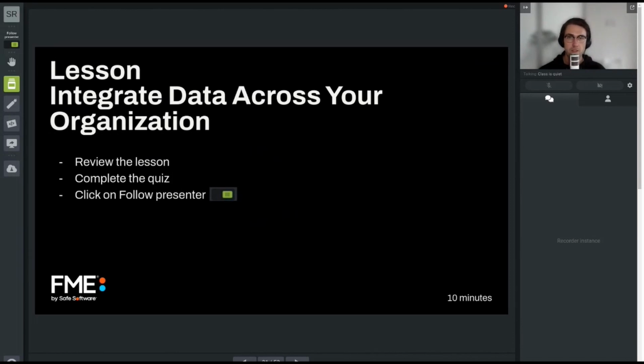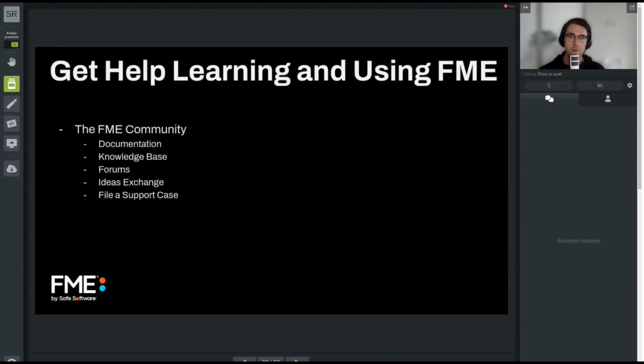and cover the next section, which is get help learning and using FME. We provide a lot of free resources to help people learn FME. It can sometimes be a little bit tricky to get started using FME, and there's a lot to learn. It's a very deep software. And so we really try to provide as much information as possible to help you get started and continue to learn as you use FME.